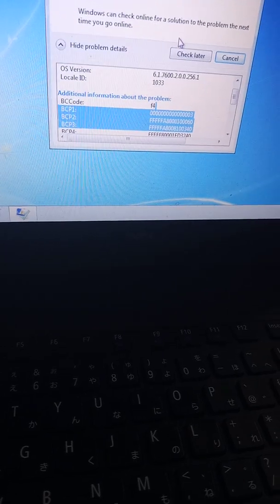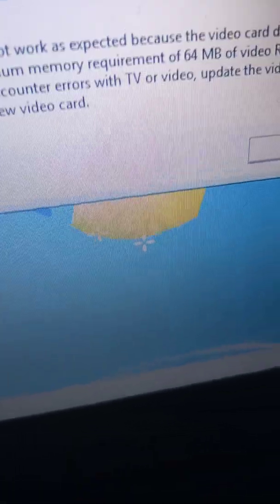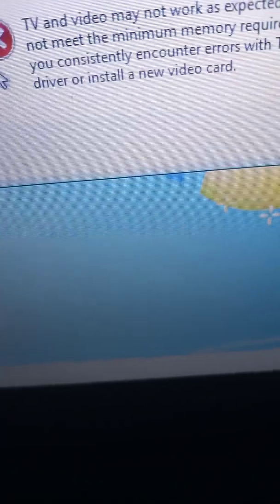Because we can use the Windows Media Center. Oh yes, that's an error. Oh my god, I gotta install a new video card, because that's not working. I'm just exploring the screen. Whoa, yes! That was so scary. Scary zone. Let's try.